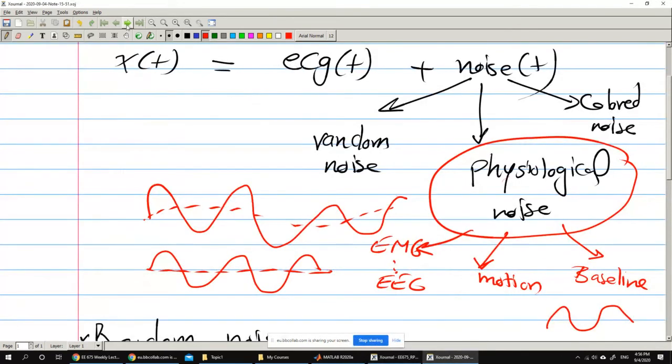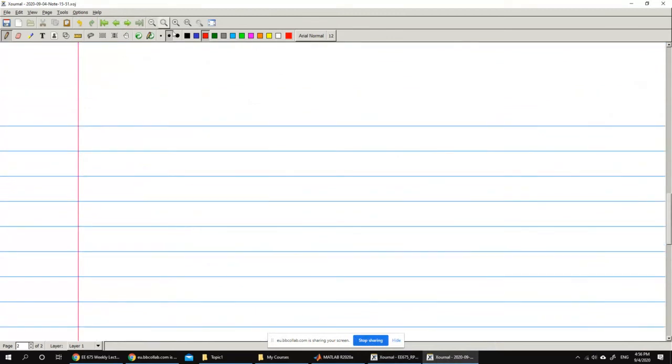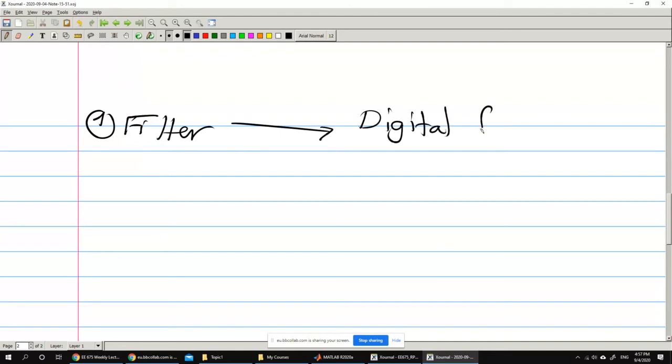First of all, we determined that we need a filter. And since we're going to do it on a computer, because the signal is digital, we need a digital filter. So we need the theory for this. We need to know how to do that.